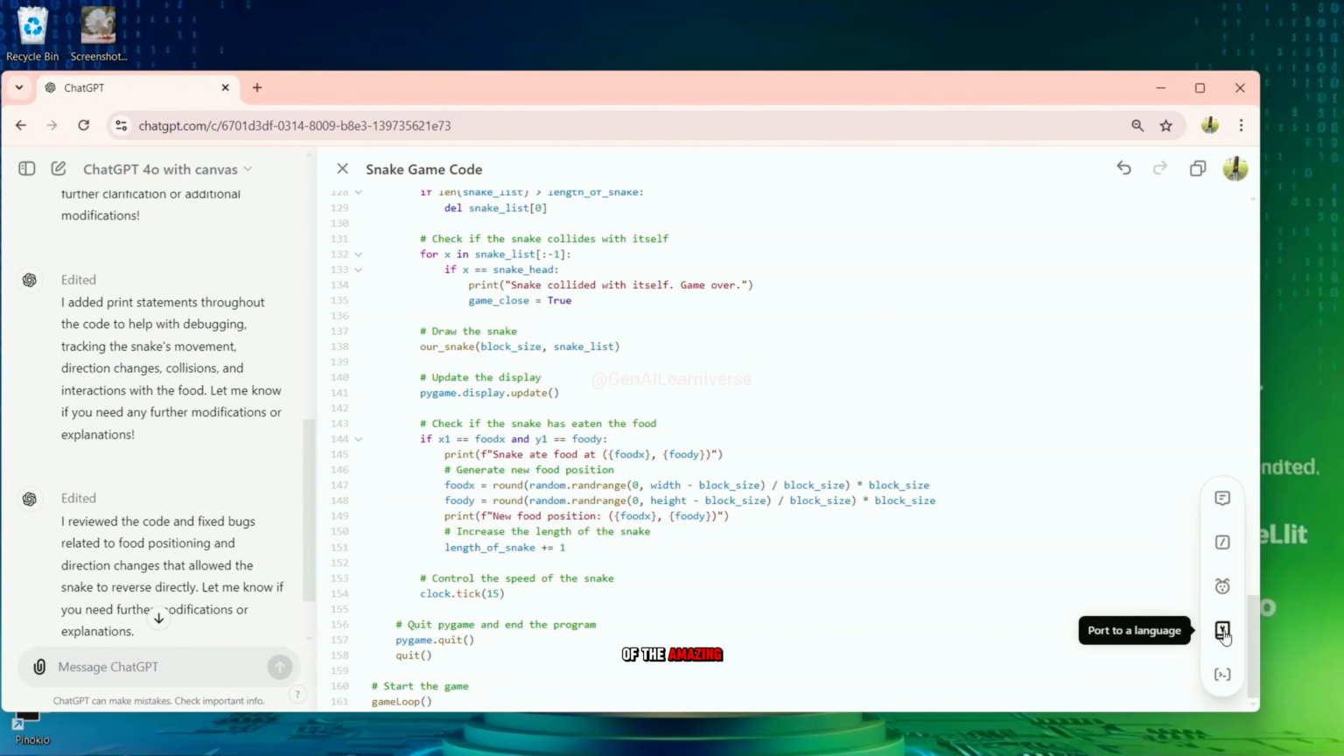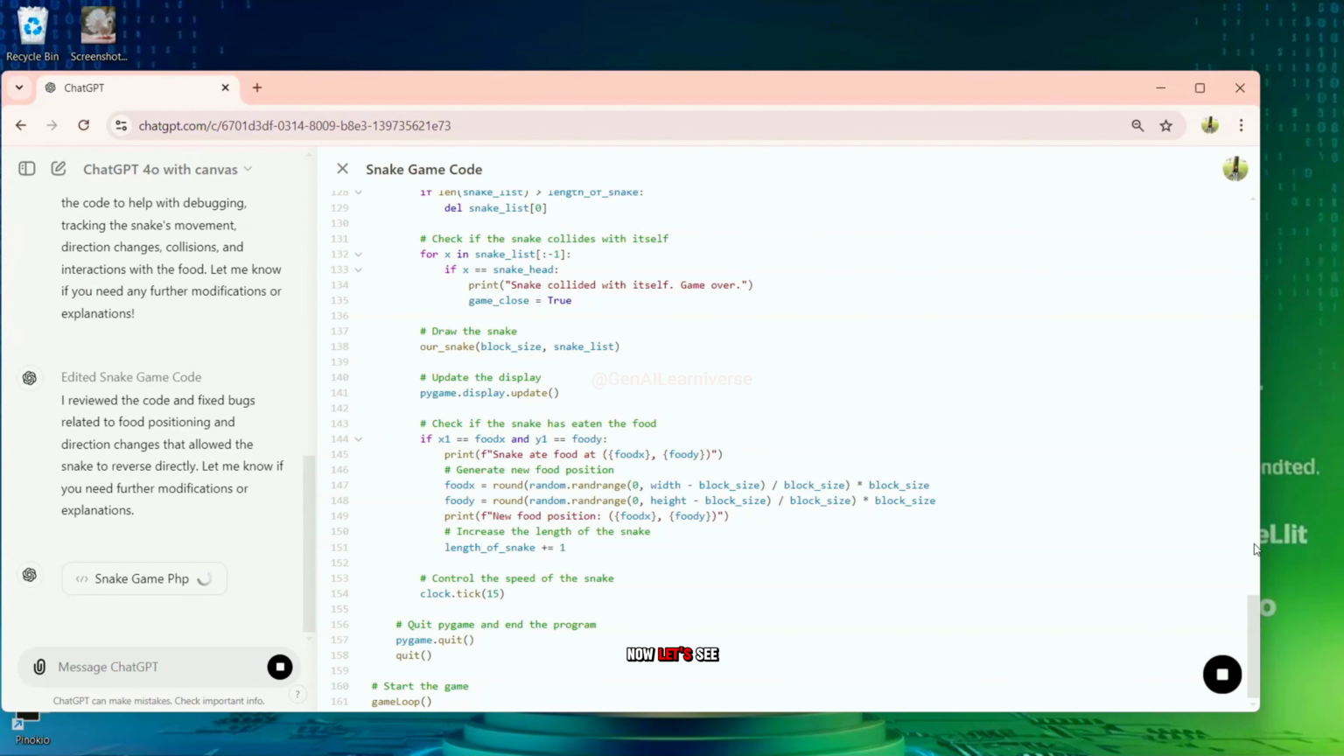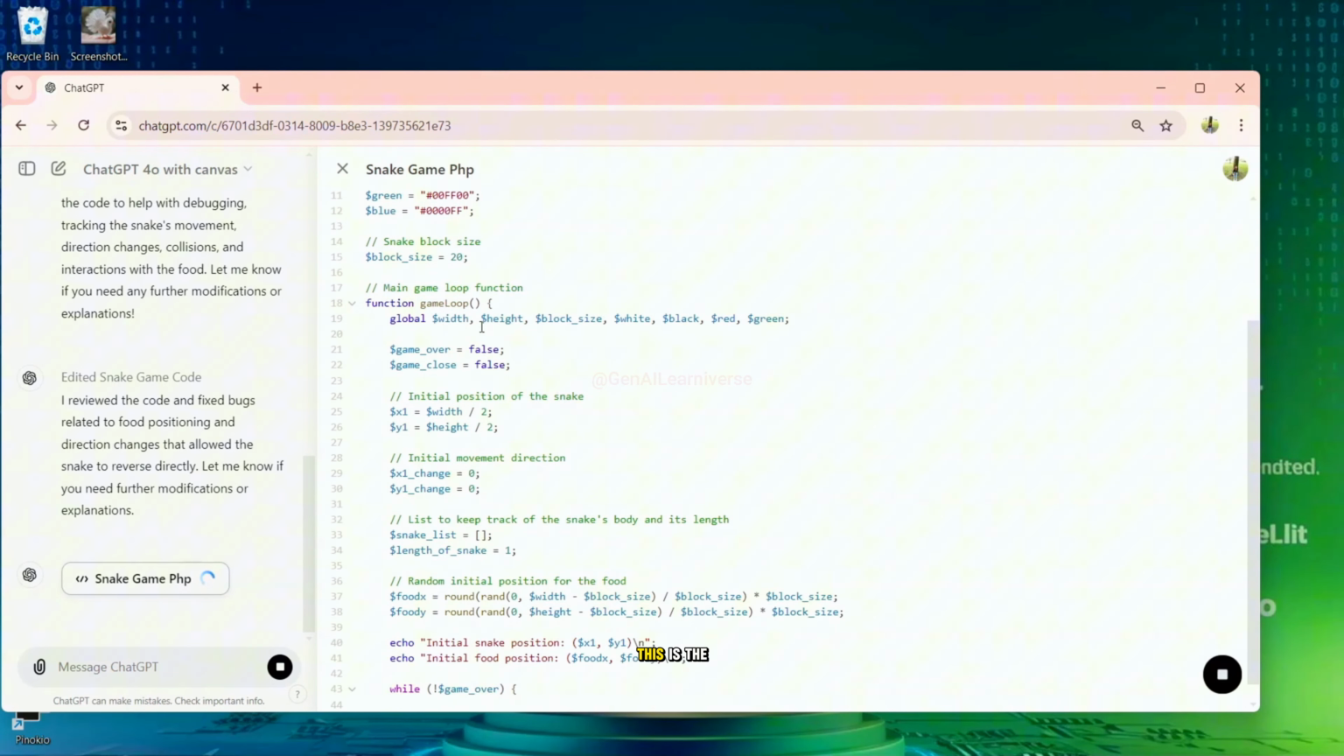Fourth one is port to a language. This is one of the amazing features that Canvas provides. Right now our code is written in Python, but if you click here, it can also change your code to different languages, for example Java, TypeScript, JavaScript, C++, PHP. Let's try PHP. So I'll click on PHP. This code should be changed to PHP now. Let's see how it works. Yeah, exactly. This is the PHP code.